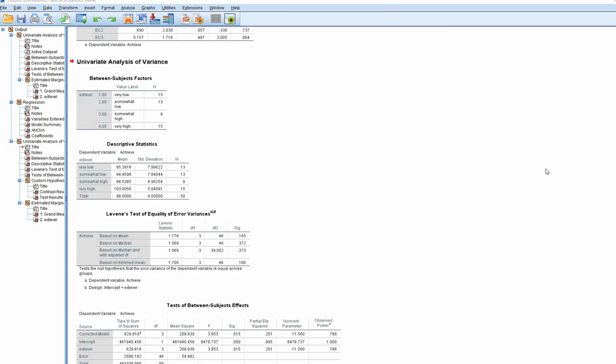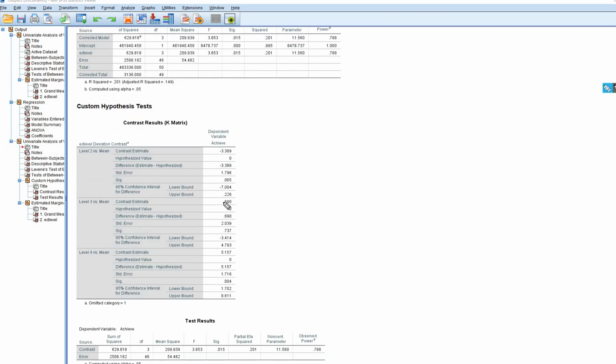You can see the second regression slope for the second effect-coded variable is 0.69. So this is essentially a comparison of the mean for our somewhat high group and the grand mean of our means. That difference is 0.69, and you can see there's our standard error and our p-value that's given right here. And if we scroll back down for our comparison, you can see there's the 0.69 as before, standard error 2.039, and then the p-value of 0.737.